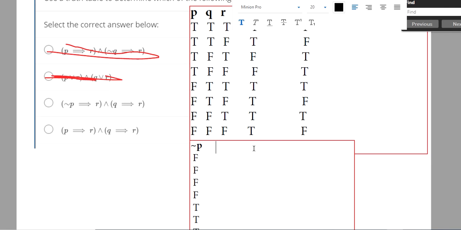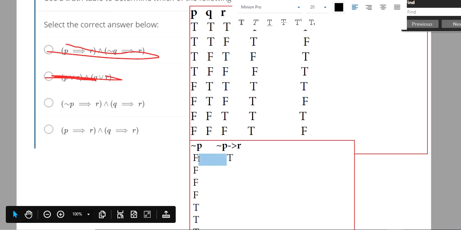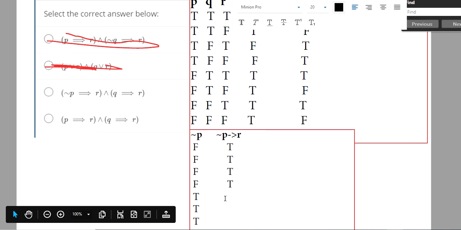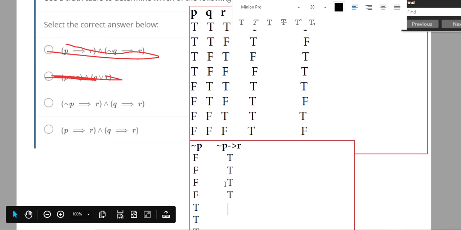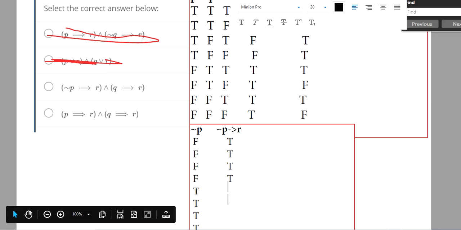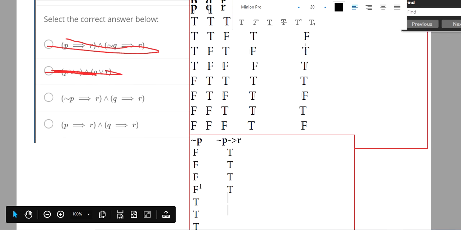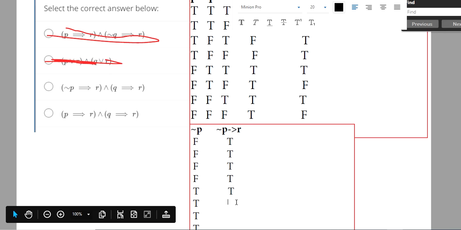Now we can fill out not P implies R. So not P is false. That means we don't even consider it any further. We just write a true there. True, true, true. Now this is true. That means R also has to be true. So not P is true on the 5th row. R is true in the 5th row, so we get to put a T here.